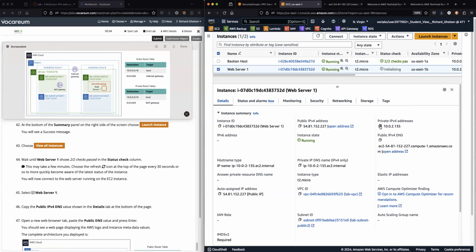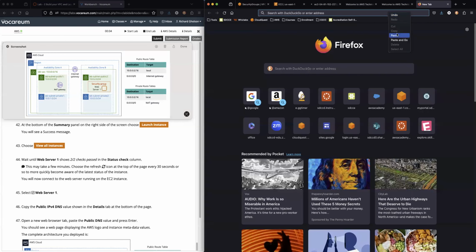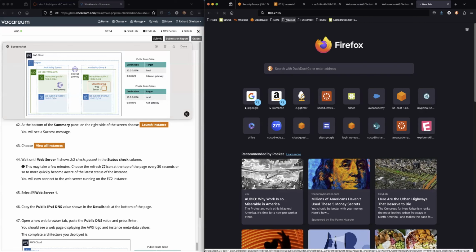Please note that if I try to use the private IP address, again, it won't find the EC2 instance. In this case, it's a networking error. It's not a security group error. This is a non-routable address, so therefore it will not find my EC2 instance.